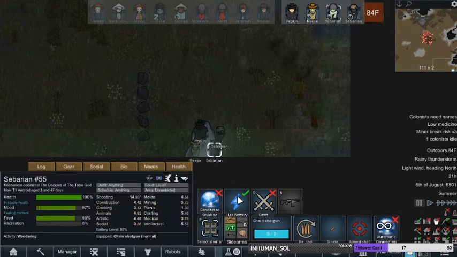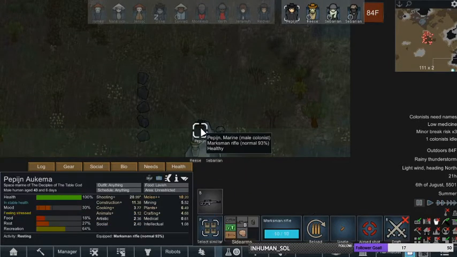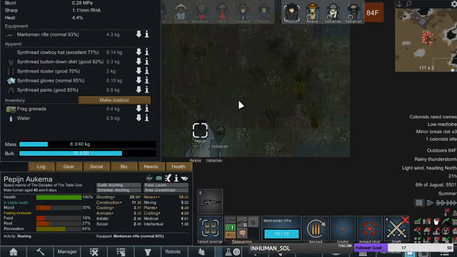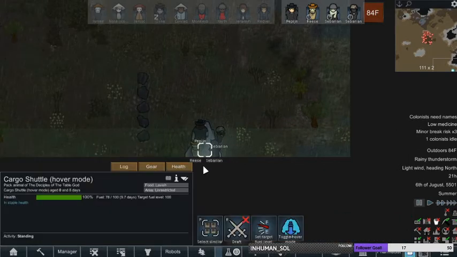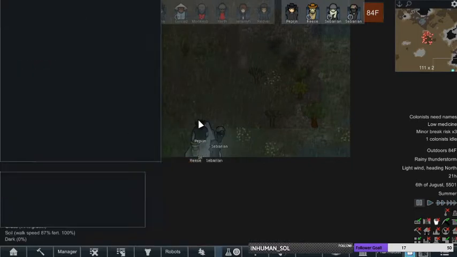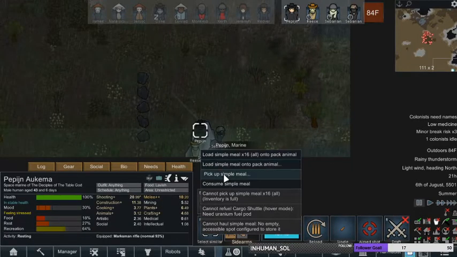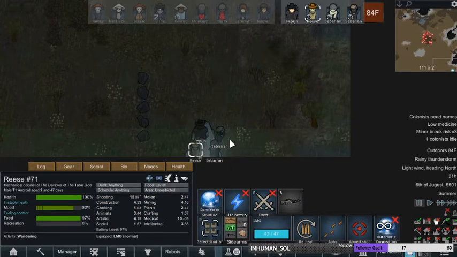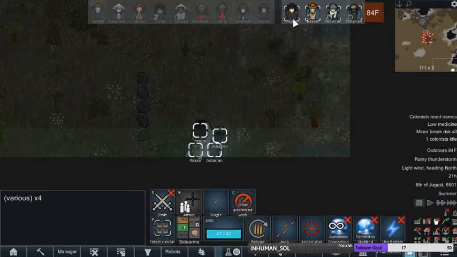So you no longer use battery, Reese doesn't. You're really bad on food. You should eat the meal that you have. Oh, why do you not hold meals? Cargo shuttle, drop the meals. Pepin will eat a meal. Reese is good on energy. Siberian, good. Okay, you 3 are good. Not you.